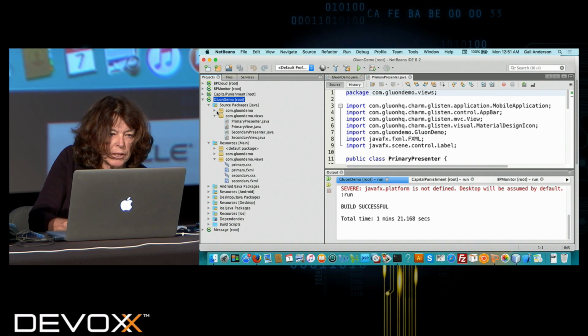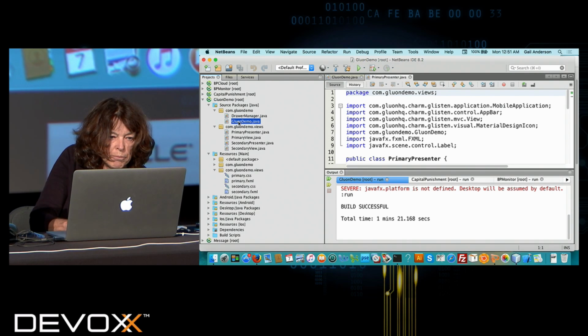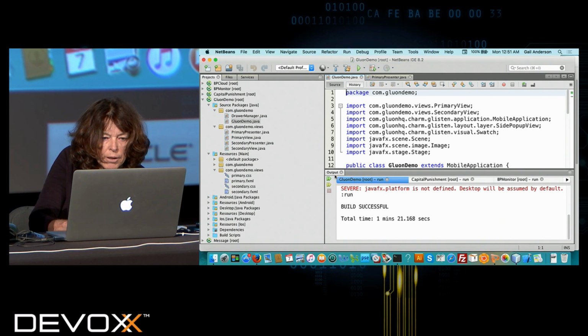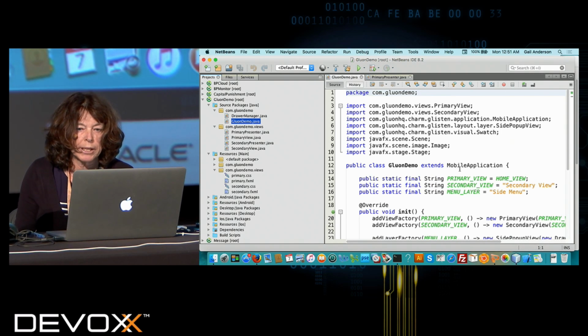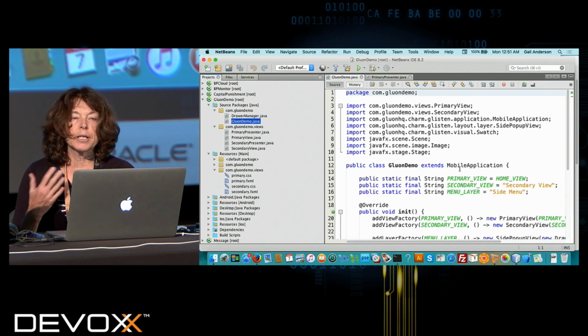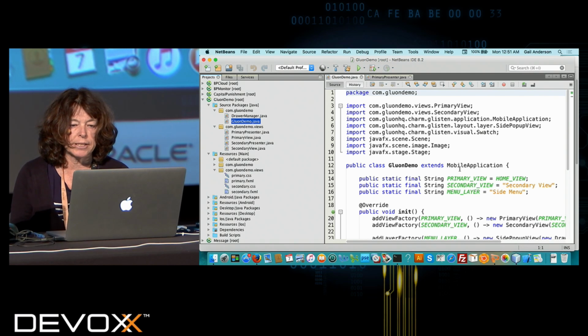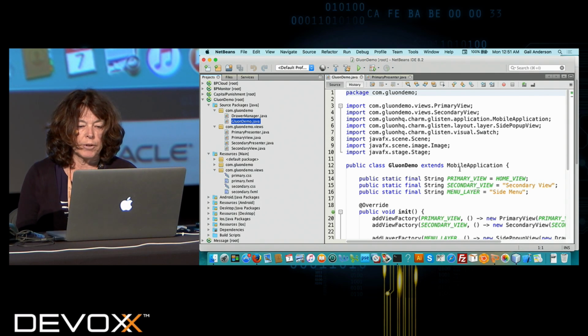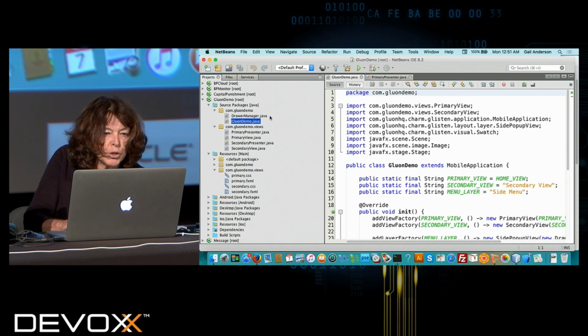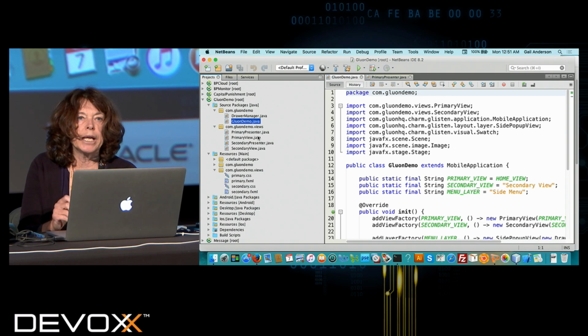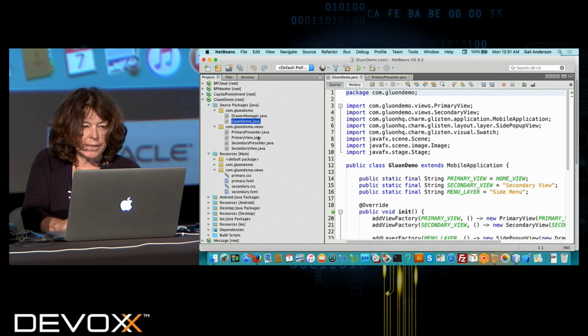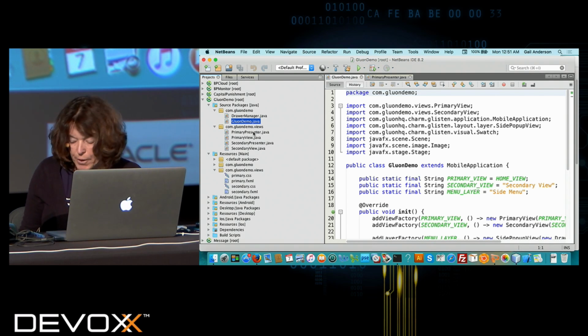So under the source packages, we have the main application, and the main application extends MobileApplication, which is a Gluon class that is similar to the JavaFX Application that provides the necessary startup for the JavaFX thread and the runtime support. Then under views, each view has both a view class, which is responsible for calling the FXML loader, reading in the FXML code, and instantiating the view, and the presenter class, which is the controller. And we'll look at those later.